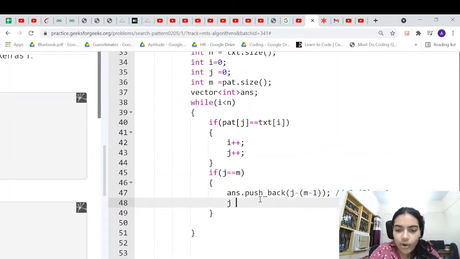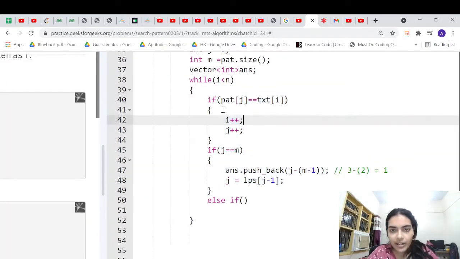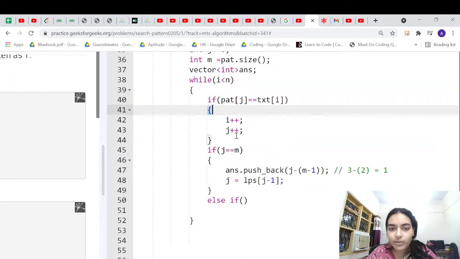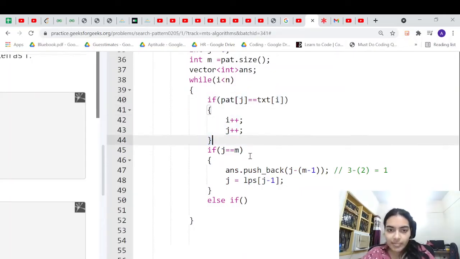Now, also in this case, for the next iteration, you can make your j equal to LPS of j minus 1. Now else, you will enter into the else condition. This condition was simple. Whenever your pattern is matching with the text, you can keep incrementing your i, you can keep incrementing your j. So that is a simple condition.